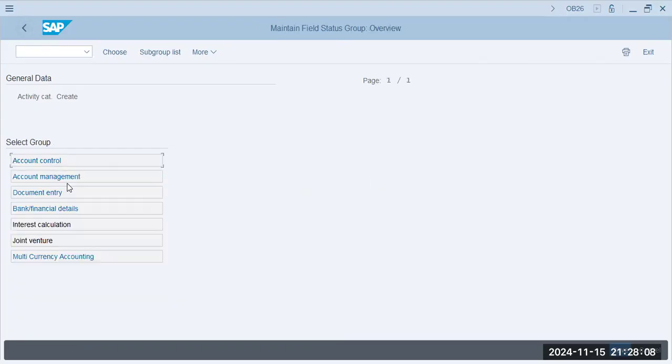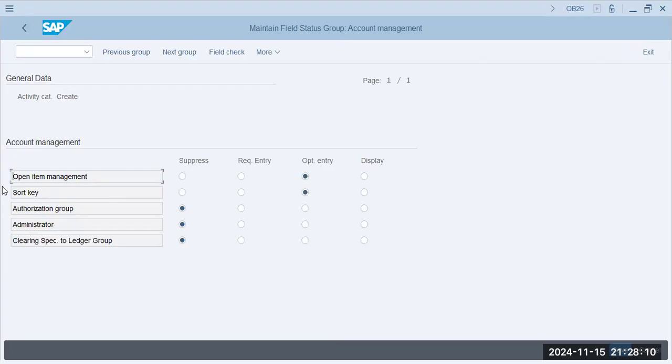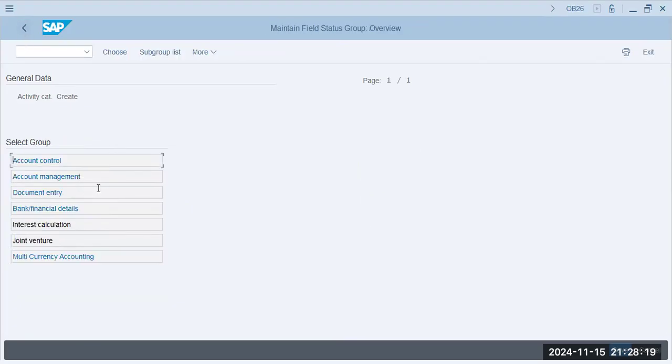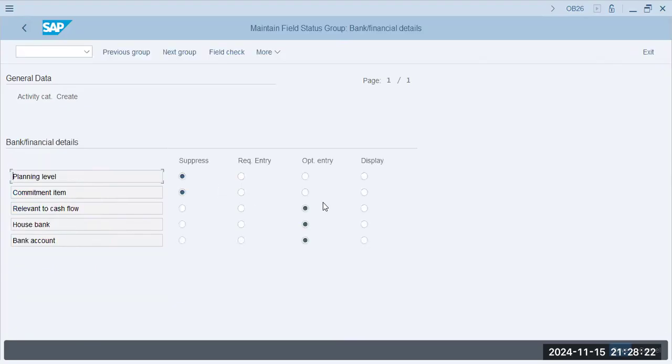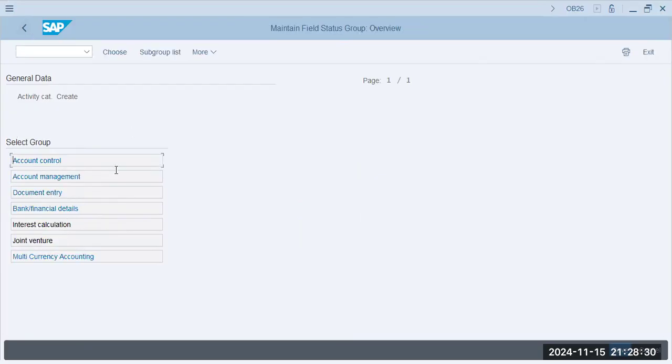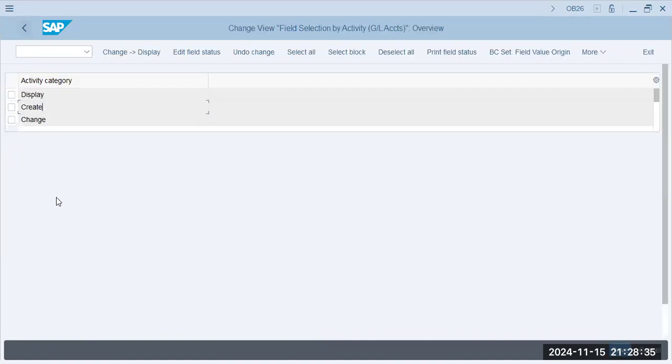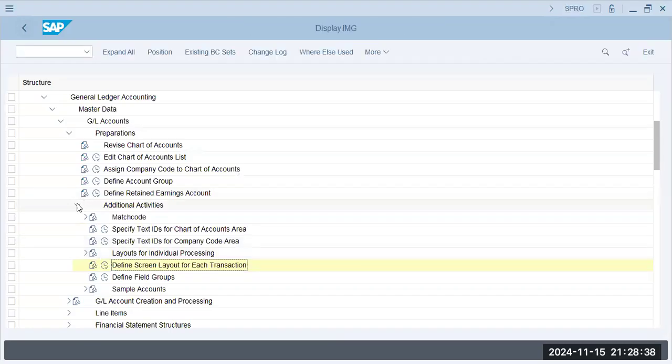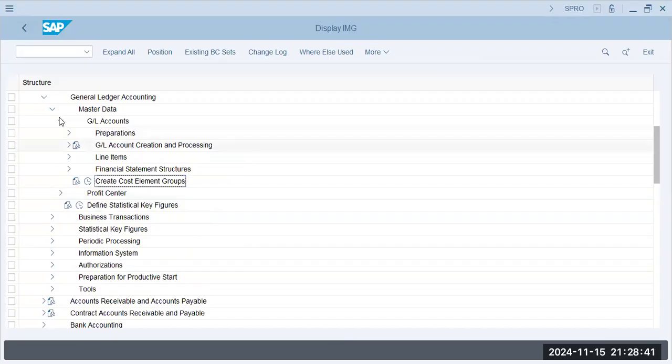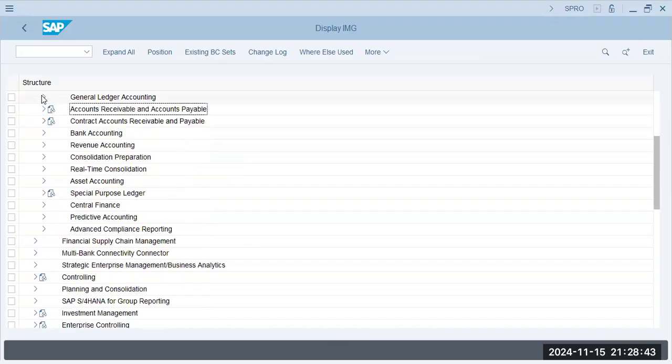In account management, we'll have these tabs: open item management, sort key, authorization, and so on. Bank financial details, optional entry relevant to cash flow, house bank account, and so on. So basically, this is how you can control your GL master data, but that is not the point over here. It's not in our scope, but I just wanted to explain how GLs are prepared. Moving ahead, now we already have that.